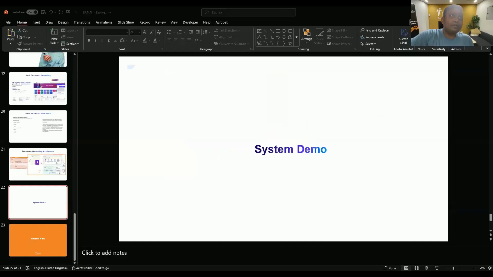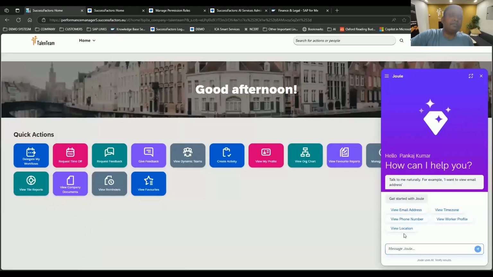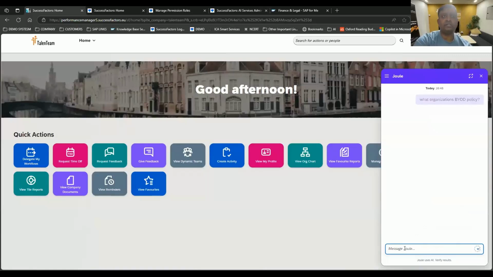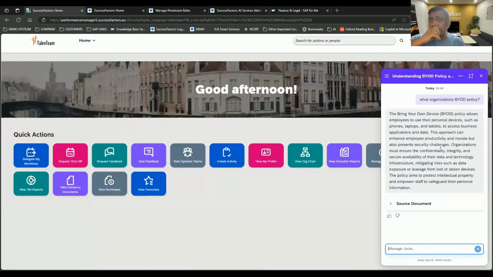Right? So let me jump back to the system quickly. Let me reshare my screen, and I'll be sharing Joule again. Right? In here, if I ask a question, let me ask something really basic: what's the organization's BYOD policy, for example? I want to understand if bringing your own device is even allowed in the organization or not. So here I get an answer: the bring your own device policy allows employees to use their personal devices, such as phone, tablet, and so on.